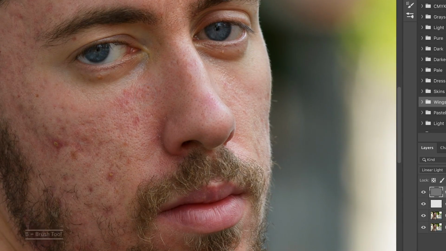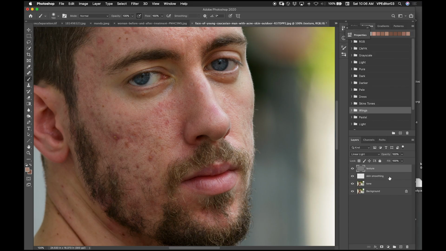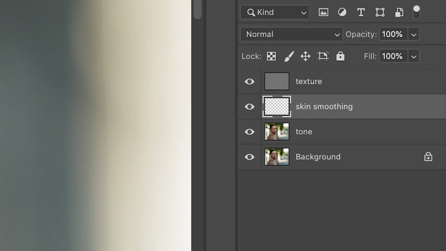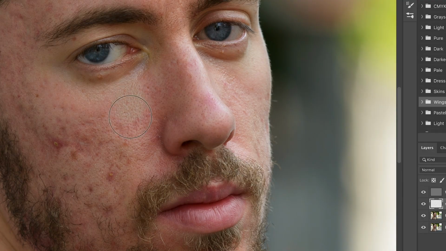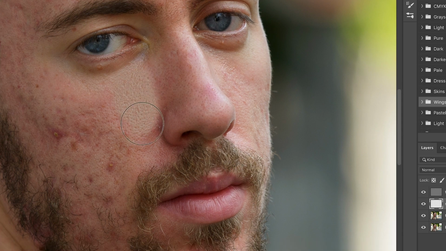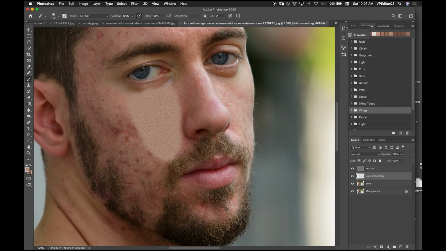So what I want to first do is hold down my Option key, and I want to select a clean area of skin, a skin tone that I like. And I want to make sure that my skin smoothing layer is selected. I'll select the skin tone that I like, and I can come back in here and paint in this skin tone. Now you can see here that the lighting's starting to change, so we'll go ahead and take another sample, and I will paint in with this color.